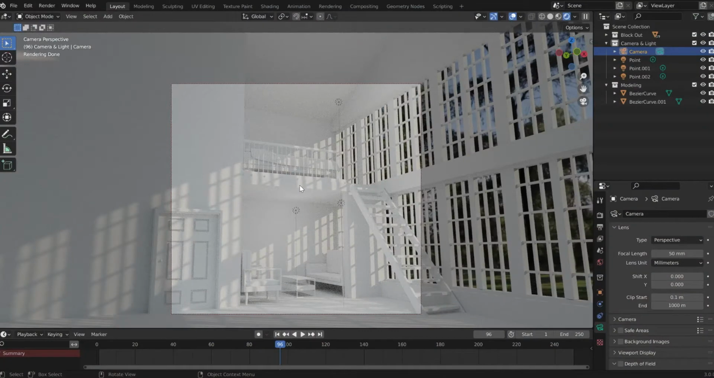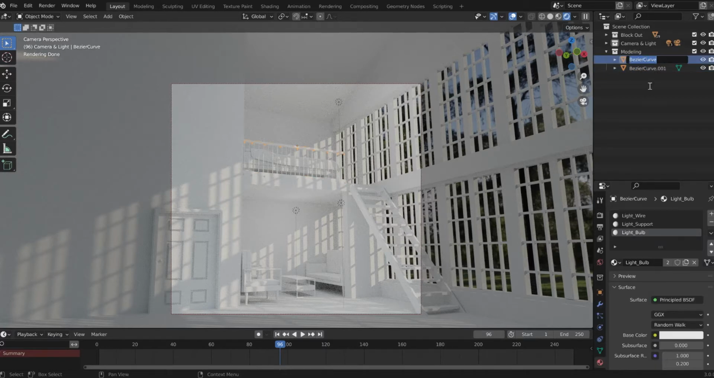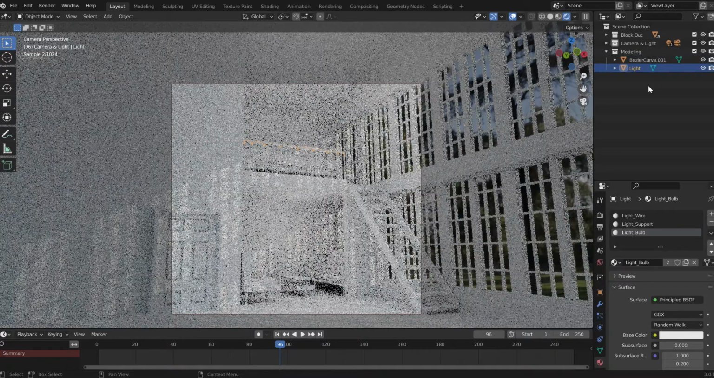Okay, so in this lesson, we're gonna texture the couch and the chairs. But before that, let's prepare this scene a little. I will close this camera and light collection and take these two objects. And now, let's rename this one with light like this.